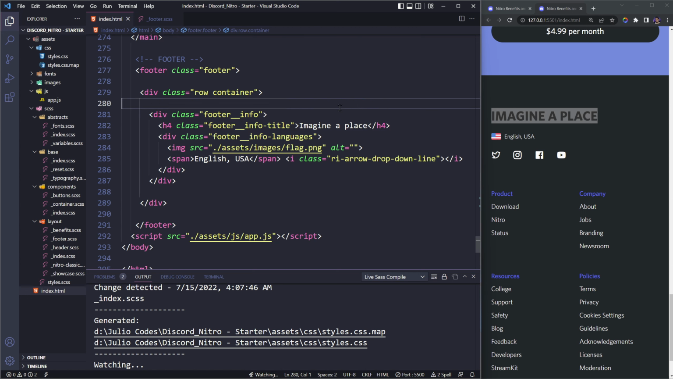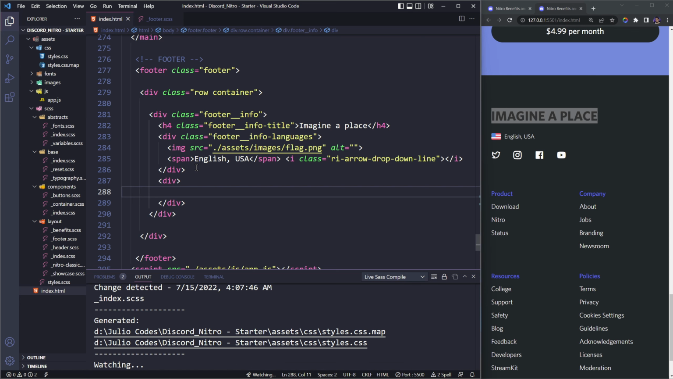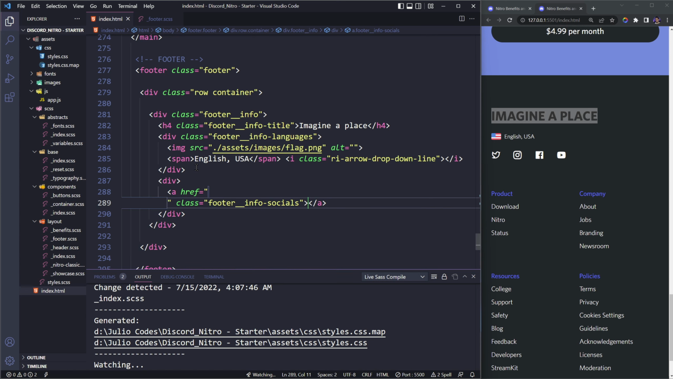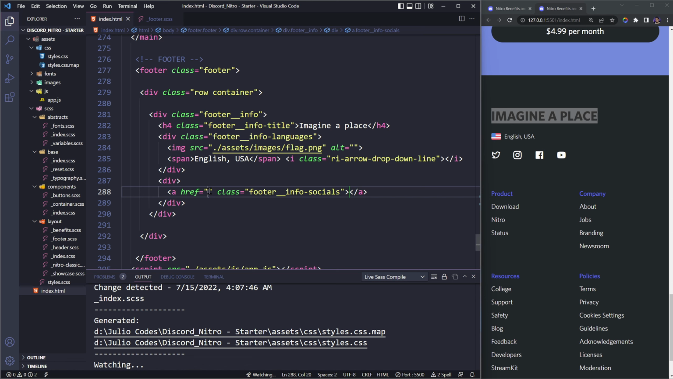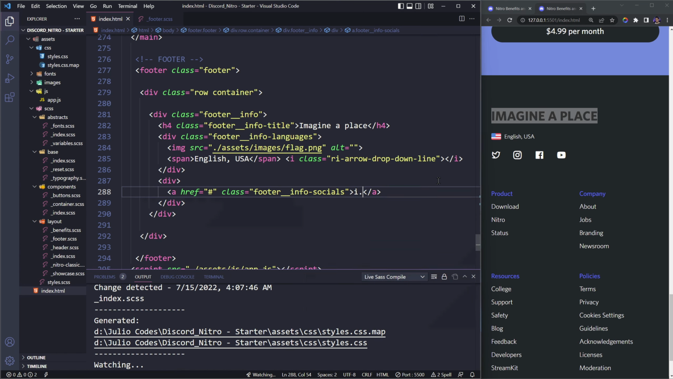So the other thing that we're going to do still within this footer info is a div that doesn't really have a class because it's only there for grouping purposes. It doesn't really matter. And then we're going to have an anchor tag. This anchor tag is going to have the class of footer info socials. And then inside of there, we're going to have the icons. So the first icon is going to be for Twitter. So RI is going to be the I element. So RI Twitter line, like so.